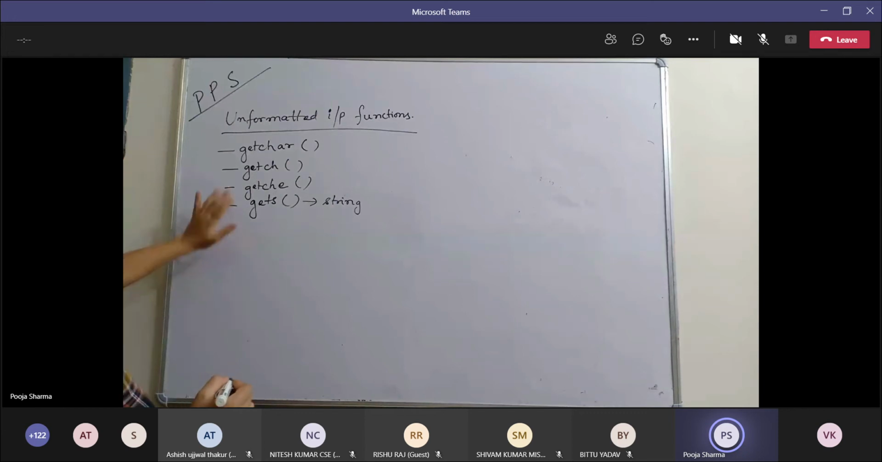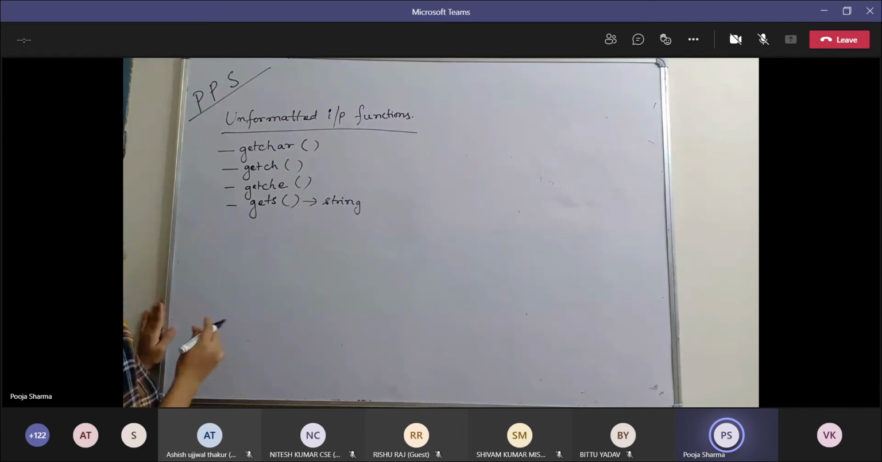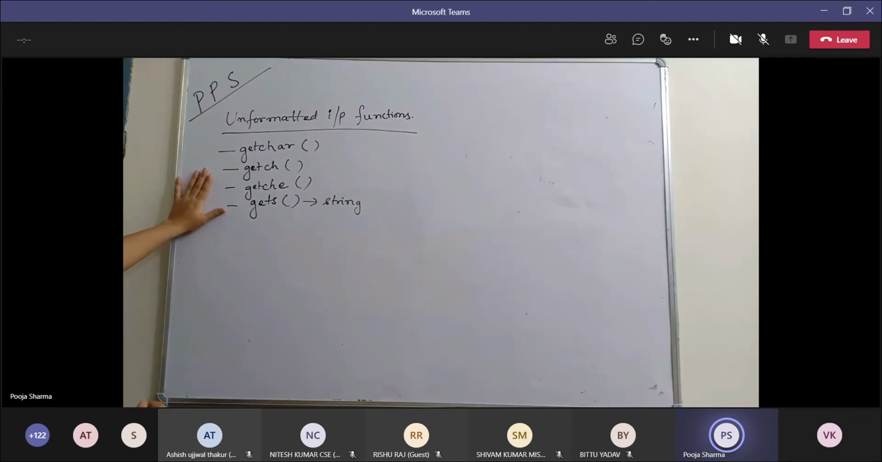Input functions means, since we are considering standard input to be from the keyboard, these all will take input from the keyboard, and this one will take input as a string from the keyboard. Now let's look at it one by one.